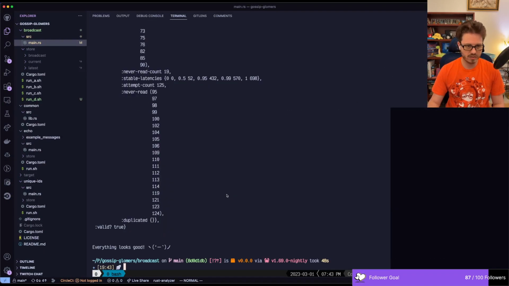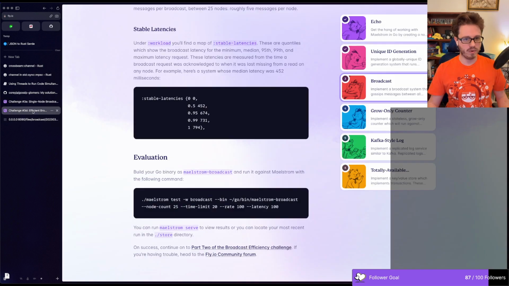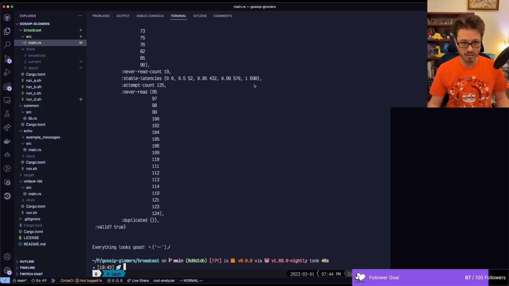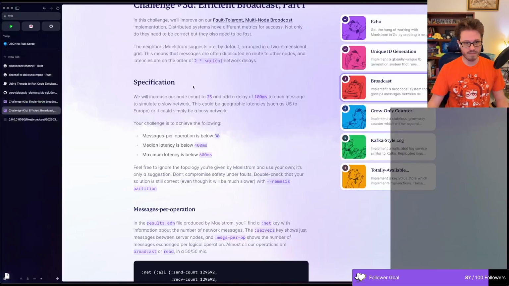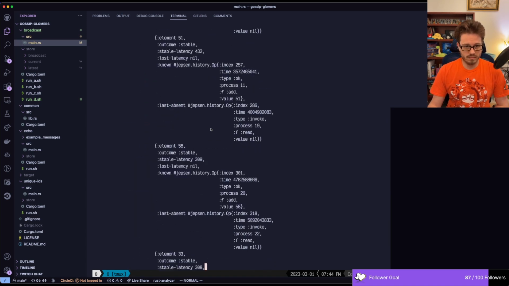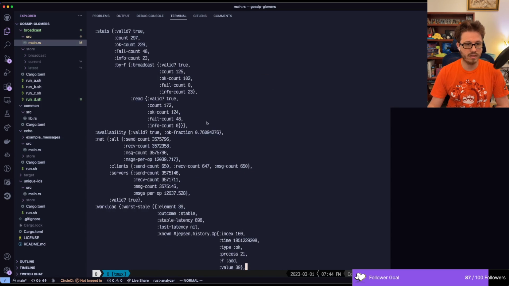Okay. Everything looks good. Okay, what's our stable latencies? Oh, okay. Our max now is 700. And what we wanted to hit was 600. Okay, so our max latency is a little high now. What's our median? Oh, our median's 52. Okay. So our max is high, but our median's really low still. Interesting. Okay. And then what is our messages per operation? Net. Okay, well, I think we reduced it by a lot, but it's still 12,000 messages per operation.